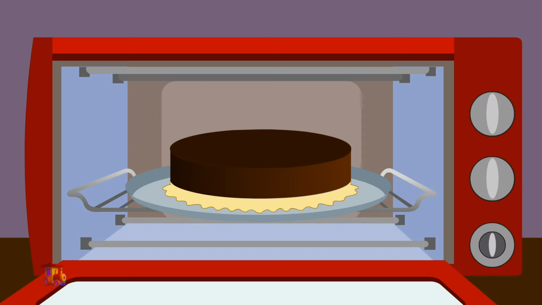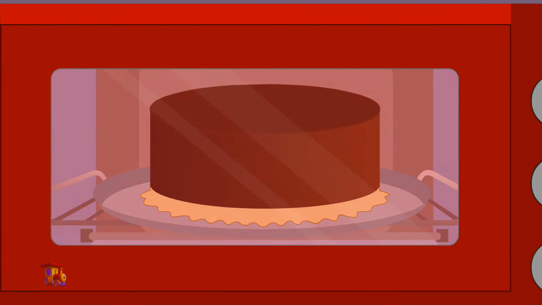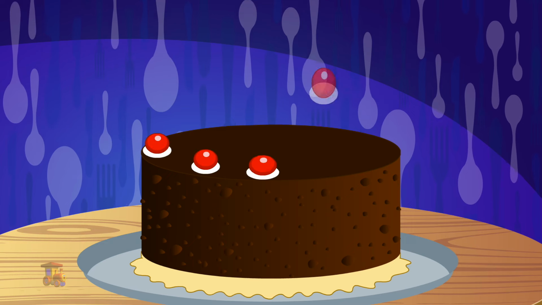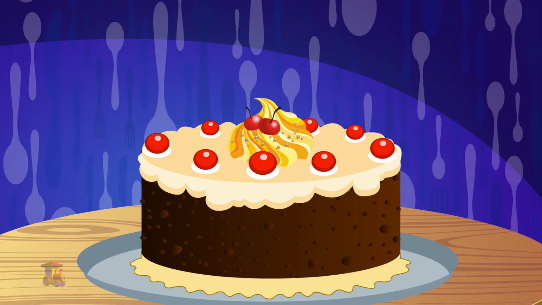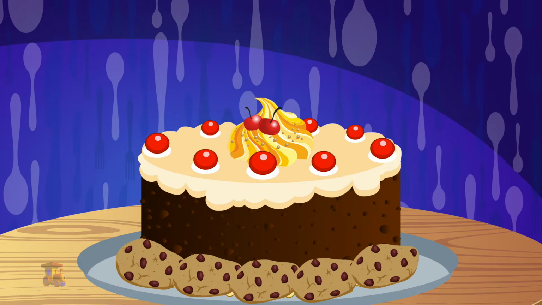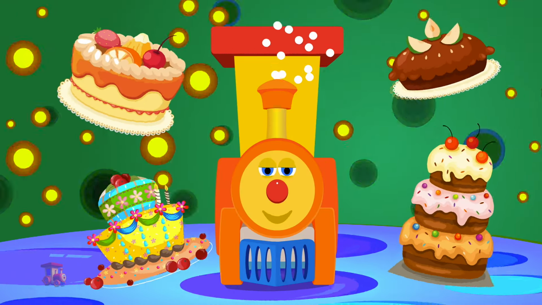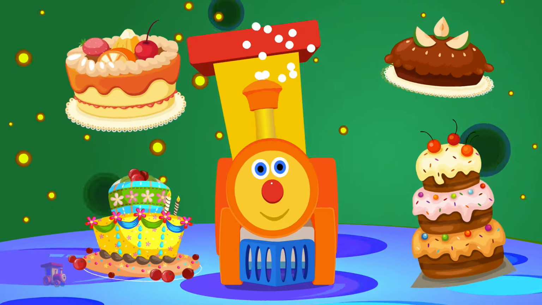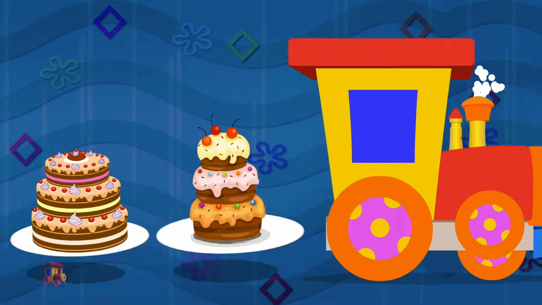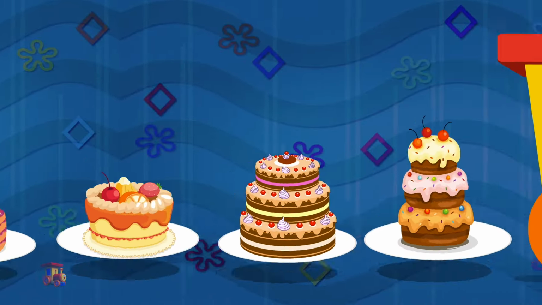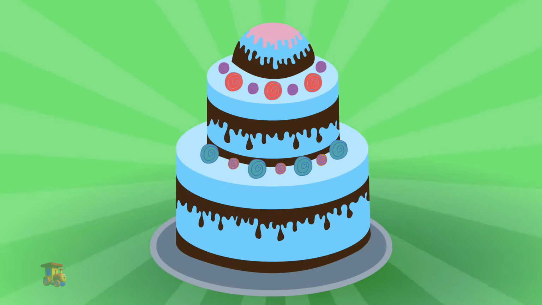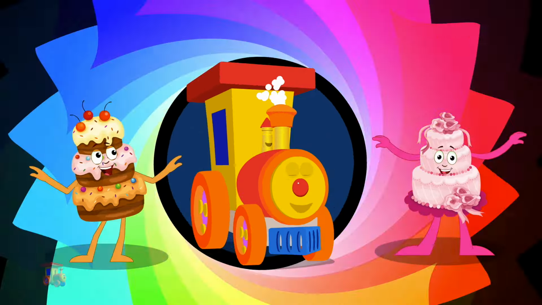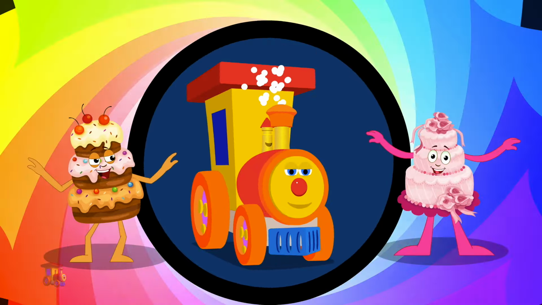Can bake. Do you think you can make it now? To put a cherry on top, just where the icing stops, and put some cookies in a row. My cake, my cake, my sweet and sugary cake. My cake, my cake, it's keeping me awake. My cake, my cake, my sweet and sugary cake. My cake, my cake, keeping me awake.